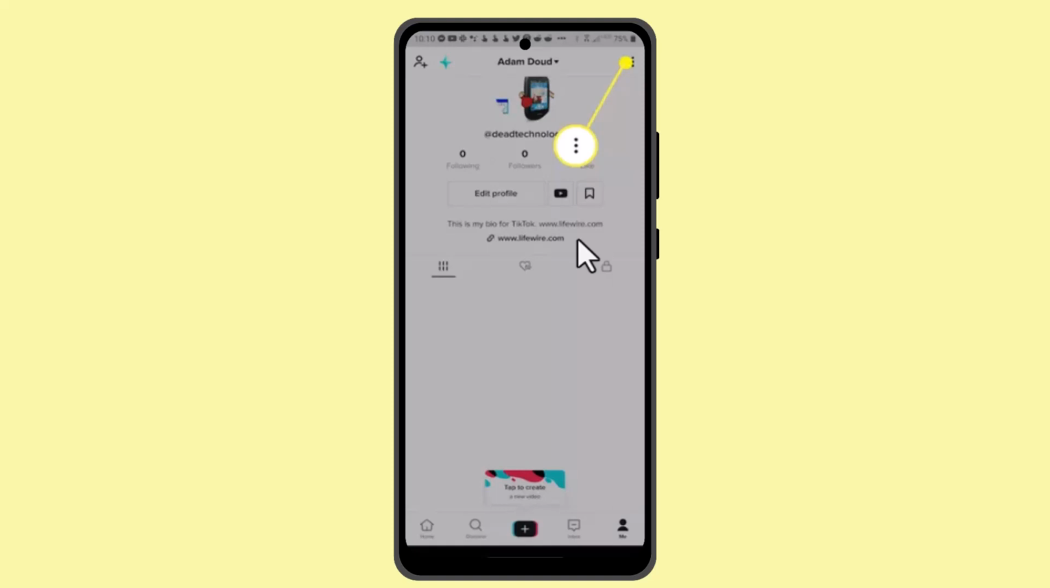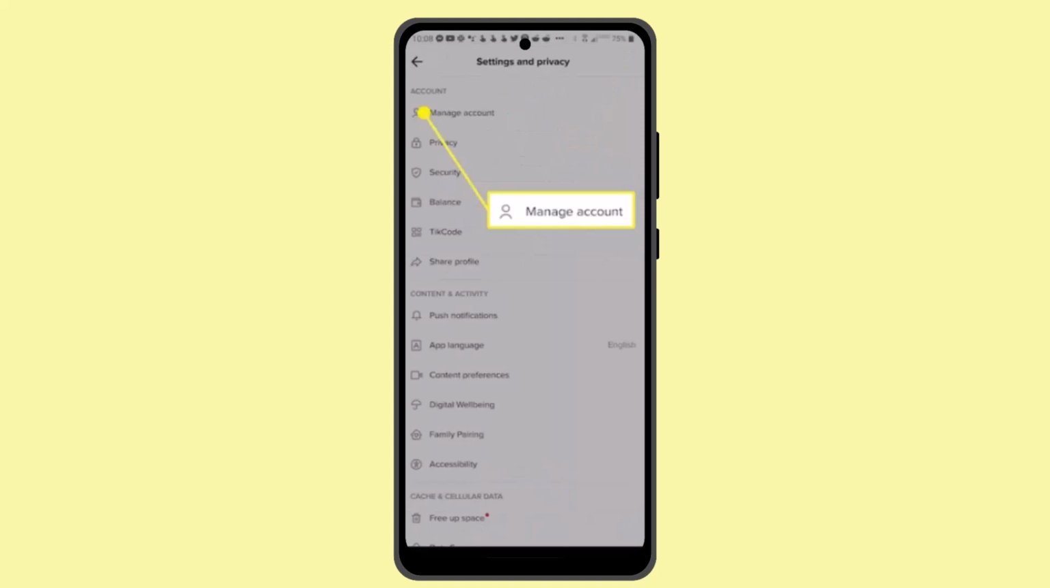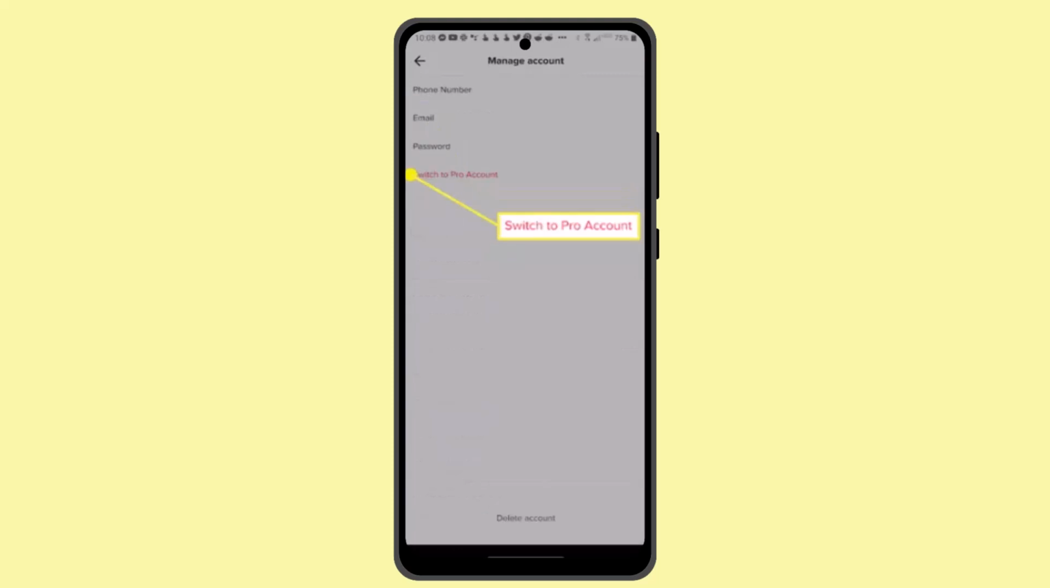First of all, you need to log into your account, and when you're logged in, go ahead and press on your profile icon and tap the three dot icon from the top right hand side corner. When you do that, on the other page, you have to go ahead and select settings and privacy, and under it go to manage account, and then you'll be able to see this sort of interface.